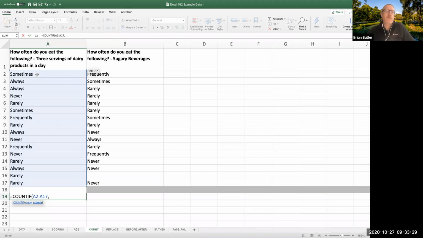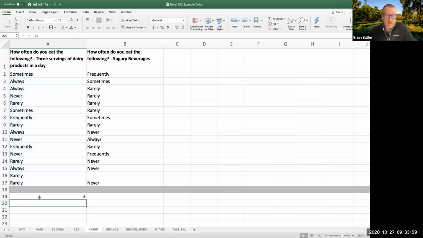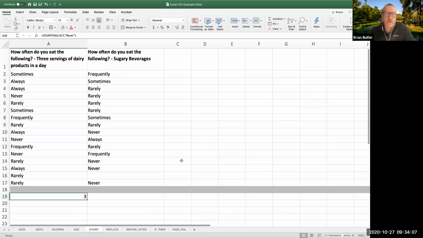So what's our criteria? We're doing never, right? Whenever you want to look for something, and it's a definitive word or a phrase or a value, you want to use the quotation marks. So we're doing never. All right, so that's our function. So now in this range, it's going to count anything if it says never, which gives us 3. We'll double check. There's 1, there's 2, and there's 3. Great. All right, awesome.